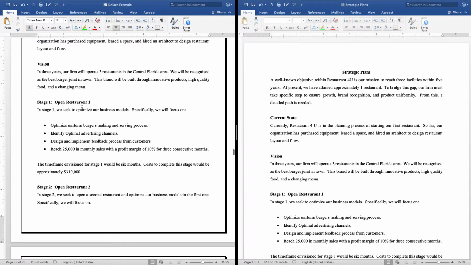The way that I like to structure my components is to identify what the stage is and what the overall objective is. Then I'm going to go into different ideas or different benchmarks that they need to accomplish in order to ensure that they accomplish this open restaurant number one.